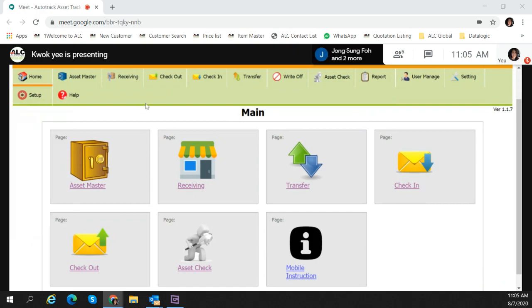Okay, so I will explain one by one on this modules over here. So basically, this is the asset listing.